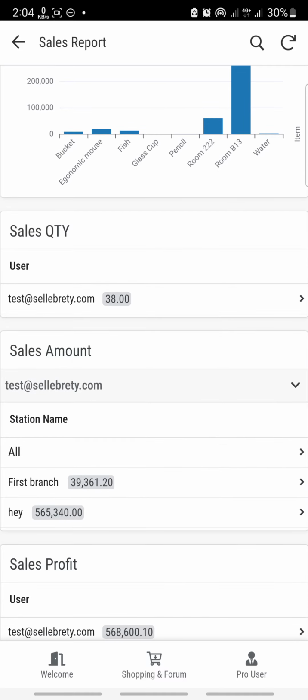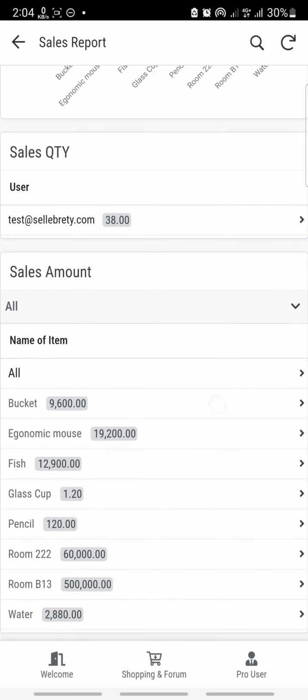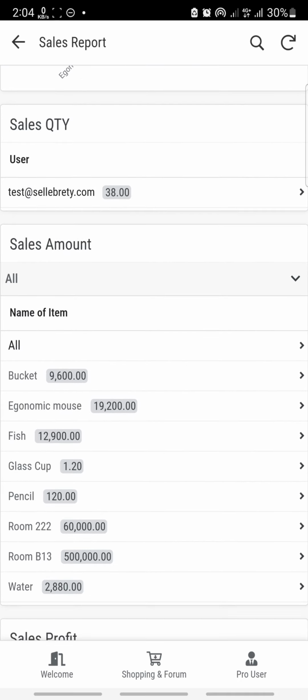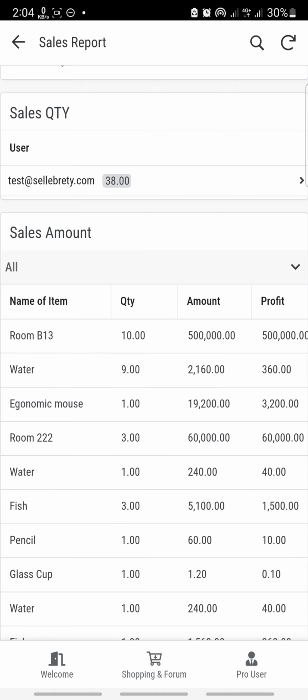Let's see if we are going to see that transaction we just made. Let's click on B13. This is that transaction we just made. Remember, 50,000 per night times 10 days is 500,000. If you want to know the detail, you click there.